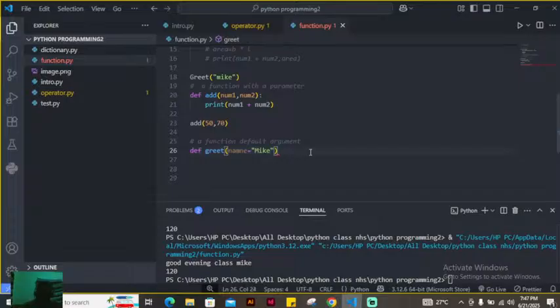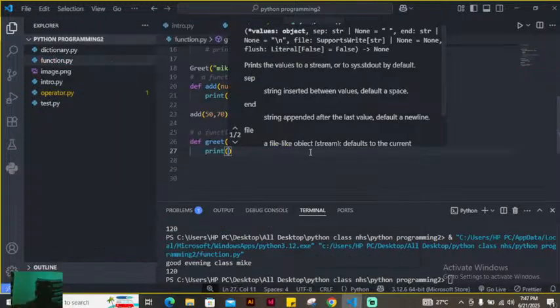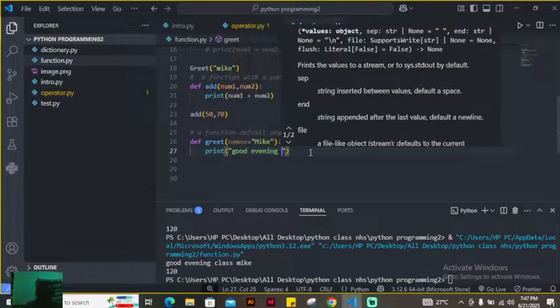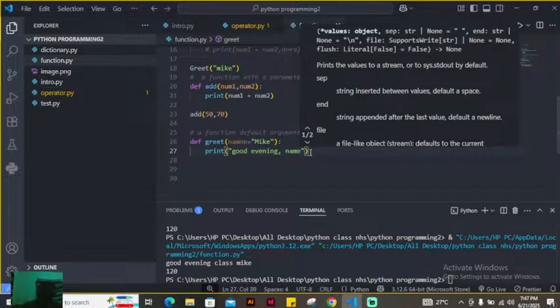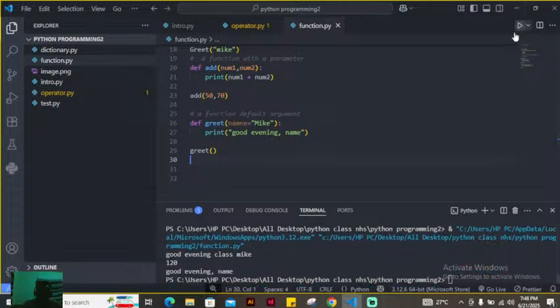So what I will do here is print name. I can say good evening, comma, name. Now look at this example. If I trigger this function, greet, it gives you two options. Number one, you can decide not to pass anything here, and your program will work very well. It prints good evening and the name.